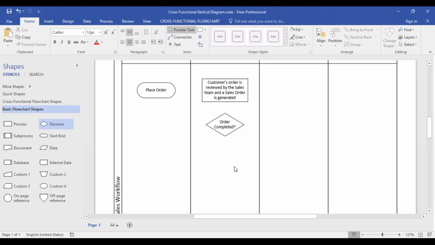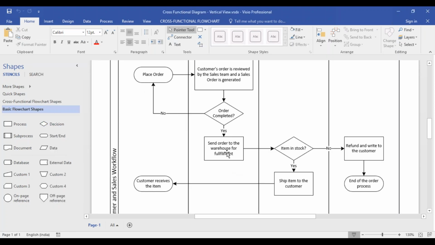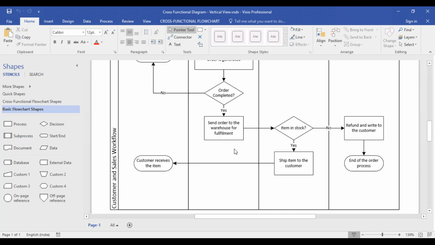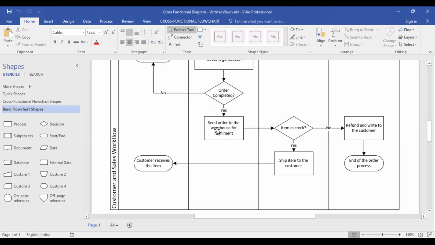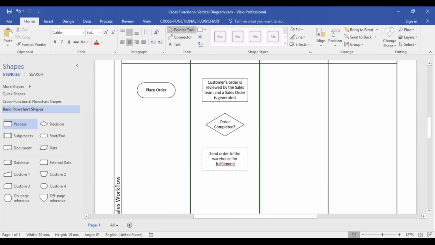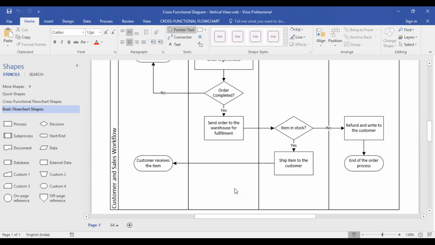So next, the sales order should be sent. It should be sent to the warehouse for fulfillment. Means get the goods. Fulfillment is a term that is used for getting goods based on the sales order, based on the goods or the items that are mentioned in the sales order. Add a process. Send sales order to the warehouse for fulfillment.